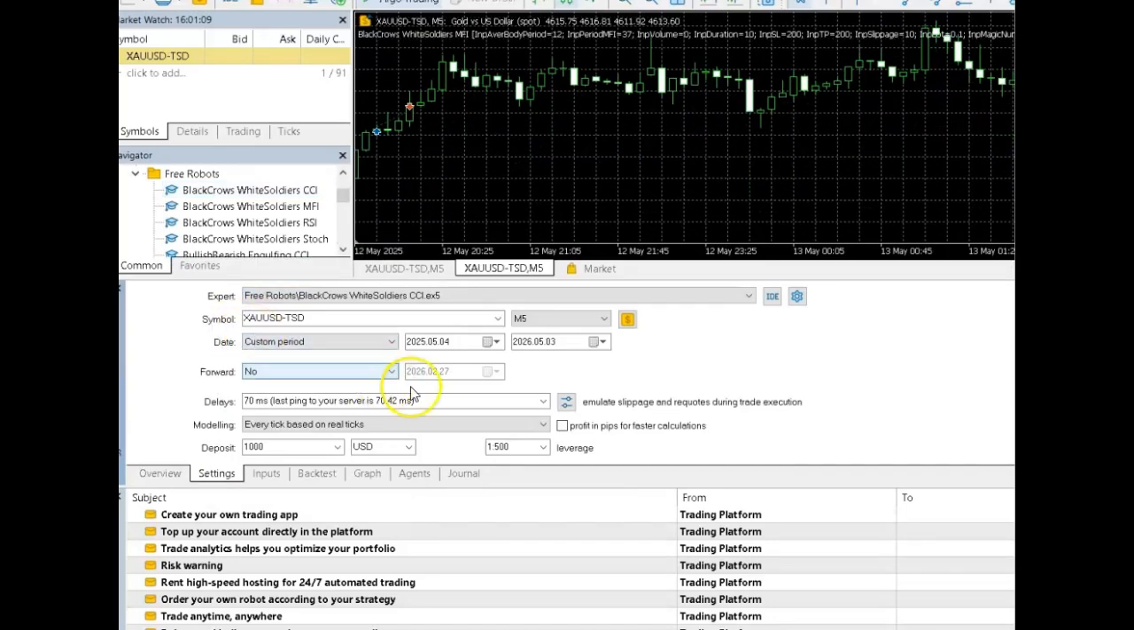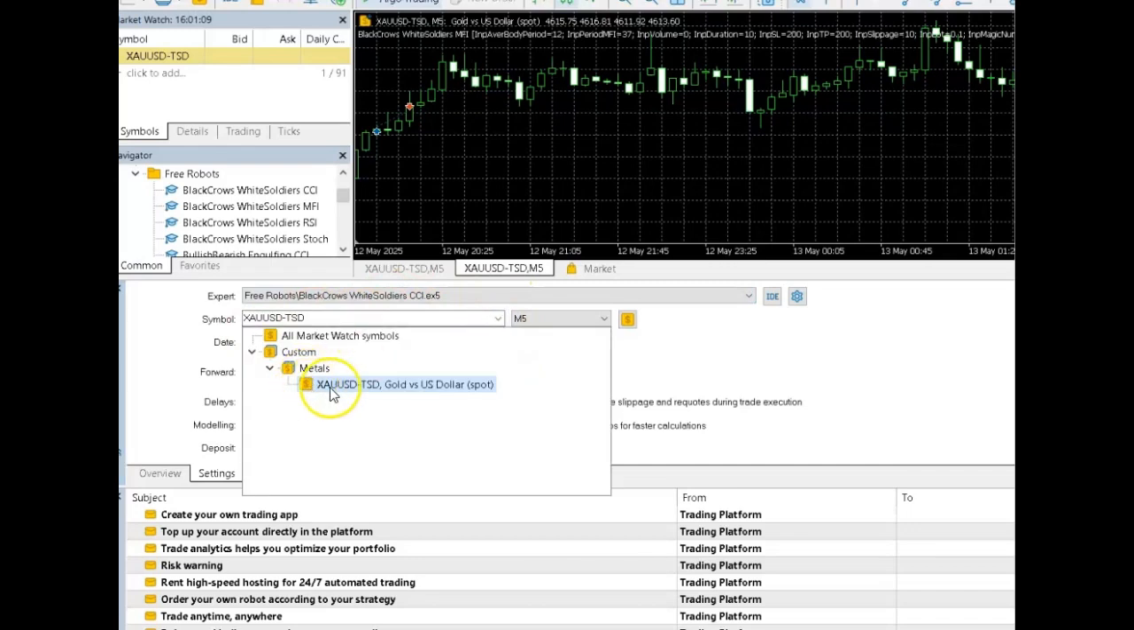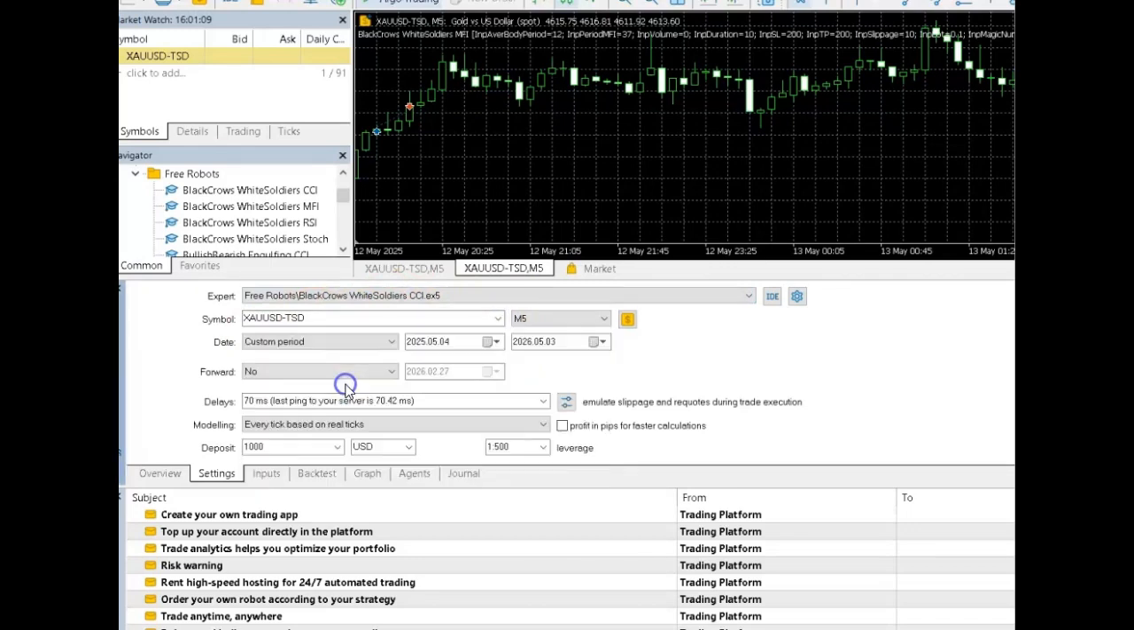And then what we're going to do now, we're going to select our custom symbol. I've selected already, but here XAUSD TSD. Make sure you select custom and then stick to M5, that's fine. And the period, we're going to set it to the date range that we downloaded, which in my case is this date range here. Make sure you set it to that because that's the data that we downloaded. And leave that as it is.